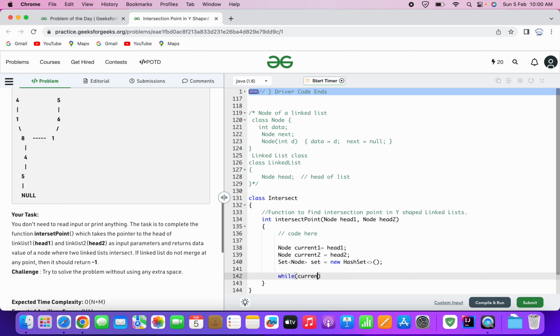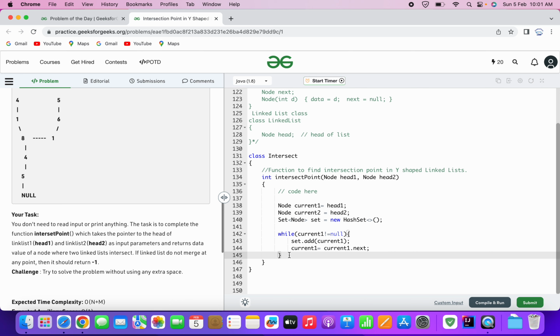And after that, once we add that particular node, we'll point this variable current node to the next of current node, current one dot next. Since current one is pointing to the head, first we are storing head here, then we are updating the value of current one with the next of current one. So this is the generic way we do a traversal in a linked list.